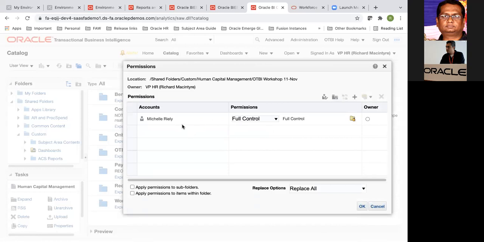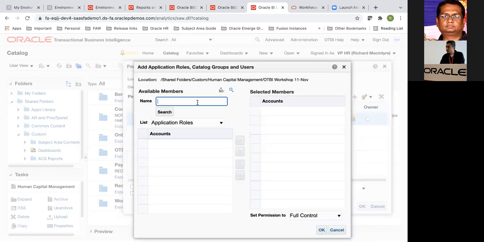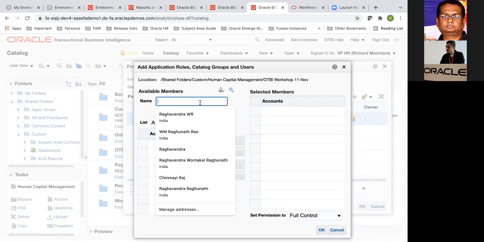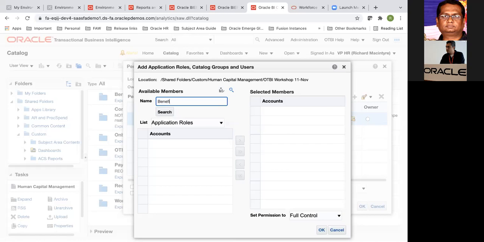Anyways, for now, let's concentrate on how you give access. I could give access to individual users. I could also give it to individual roles, for example. I want all the users that have access to benefits data. The benefits manager should be able to see this data. So I'll search for benefits.